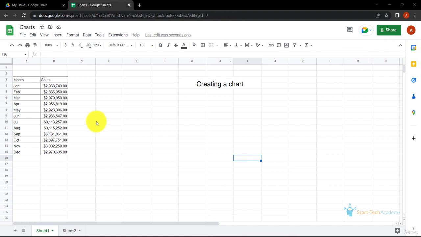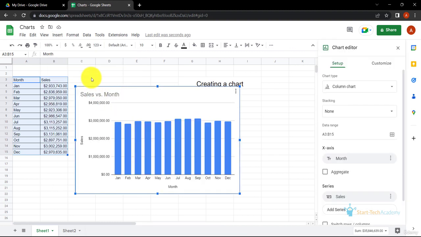So we have this data and it has two columns, month and sales record. If I want to represent this data in the form of a chart, I just have to select this data and Google Sheets will automatically create a chart out of it. So I have to insert a chart. Go to Insert and use Chart. As you can see, Google has automatically represented this table as this chart, which is a column chart.